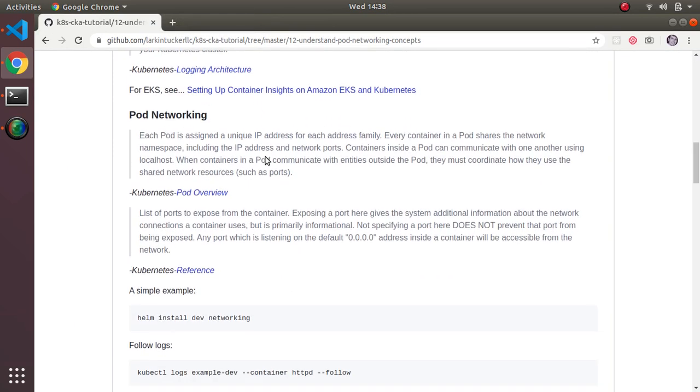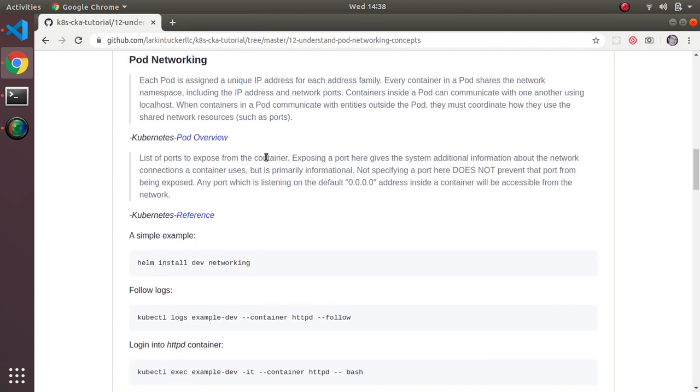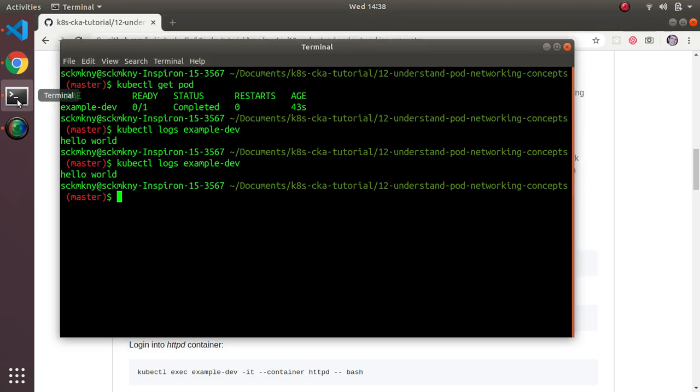So, okay, we're done with logs for the moment. And now I want to switch over to pod networking. Let me clean out the old example. So helm uninstall dev. Okay, get rid of that.